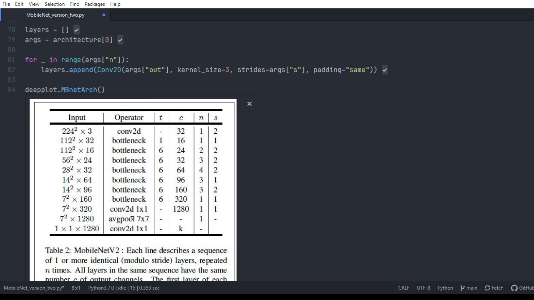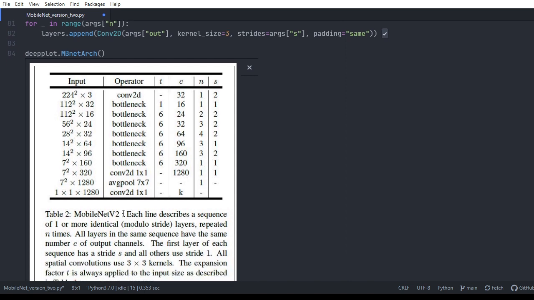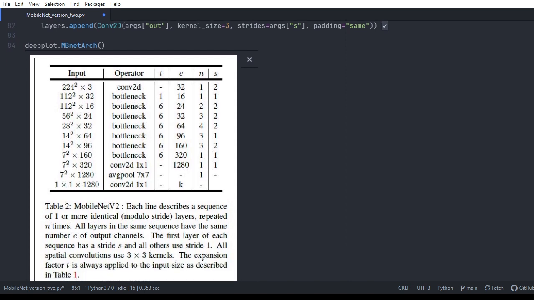we'll finish off with the convolution 2D, then average pooling, then convolution 2D. I think for my case, the last part I implemented it using dense, but you can change it. So you see that the expansion factor is also always applied to the input size, as we had seen earlier, where we extracted the last value of the shape of the input size, and then we multiplied it by the expansion factor in order to get the output filters of the first layer of the residual block in our MobileNet architecture.